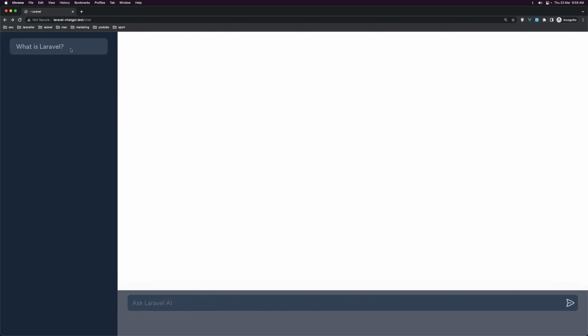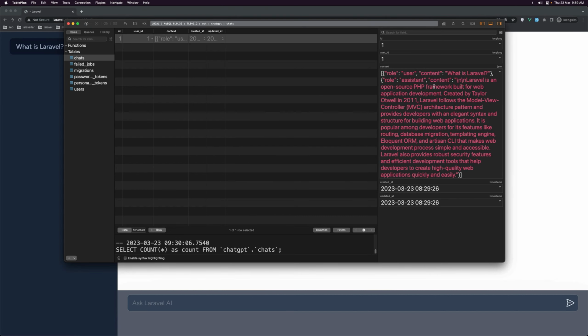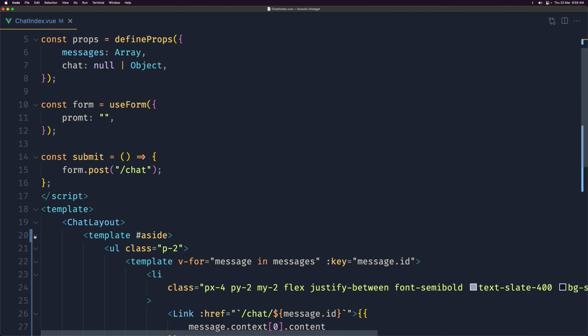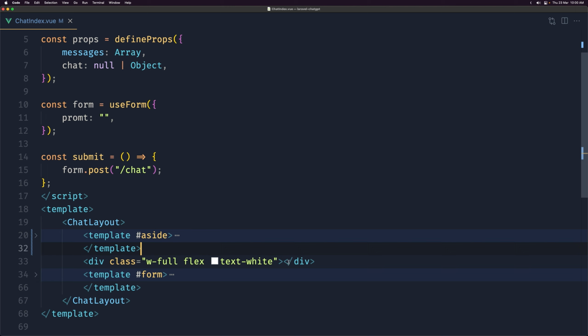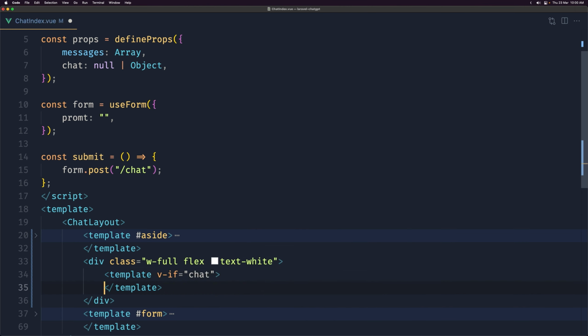Okay, now if I click here, we navigate to the /chat/1, and I want to display the context. I want to display all the content we have. So role user, and then display the content for role user, and also for role assistant, display the content for that. So let's open the VS Code, and now let's close the aside, and inside this div, I'm going to add a template, and I'm going to check if we have a chat, because if we don't have, I don't want to display nothing.